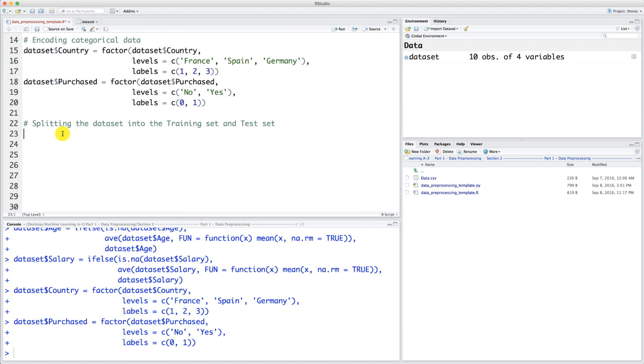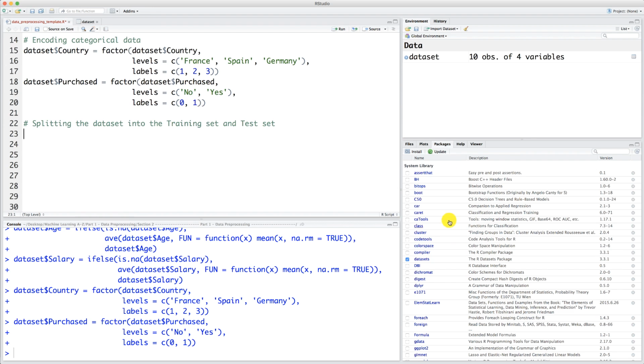We're going to import the library that is going to make a good split of the data set into the training set and the test set. And this library is called caTools. So let's import it. Here I'm going to the Packages tab to see the list of the libraries. Here you can see that the caTools library is here. I have it installed because I installed it before, but it's probably not the case for you if you're starting R for the first time. So we're going to install it.